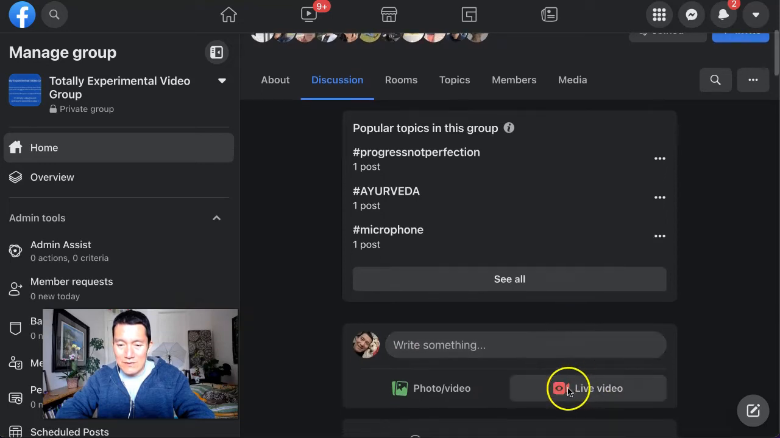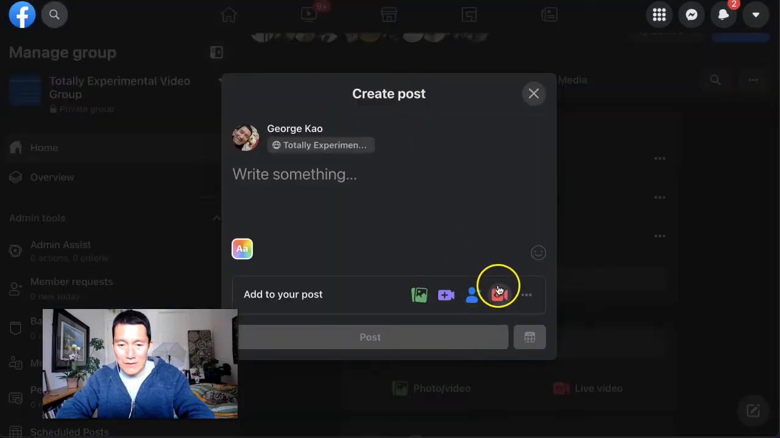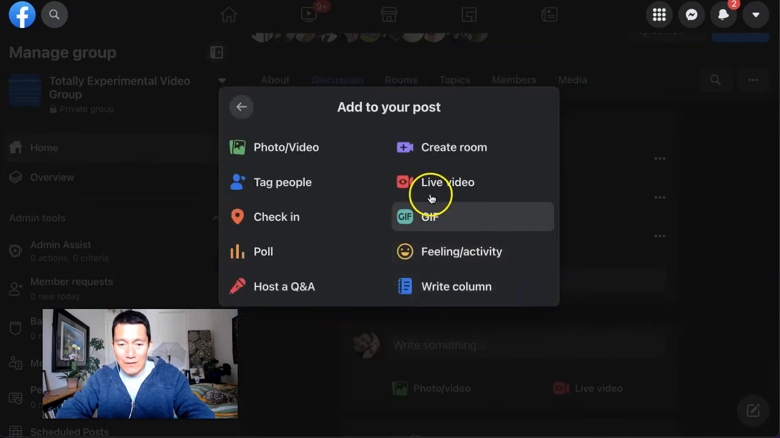Or if you don't see that one, then maybe you have to click on write something, and then hopefully you'll see the live video here. Or sometimes you have to click on more to be able to see the live video. Anyway, it's the same button. So let's click on this one.